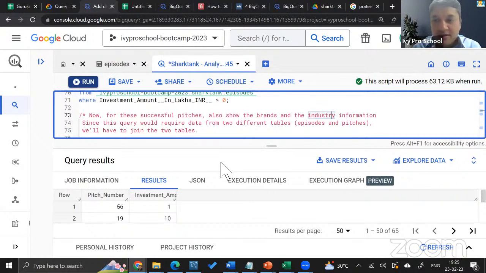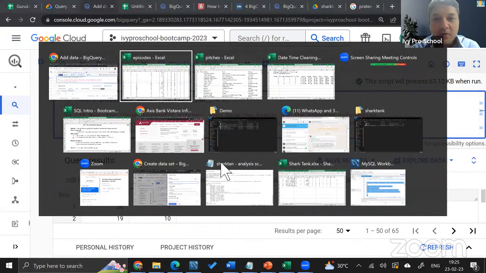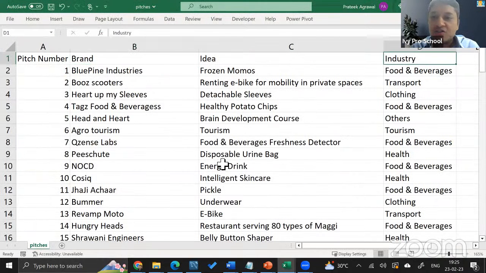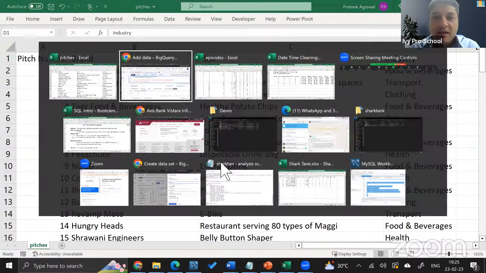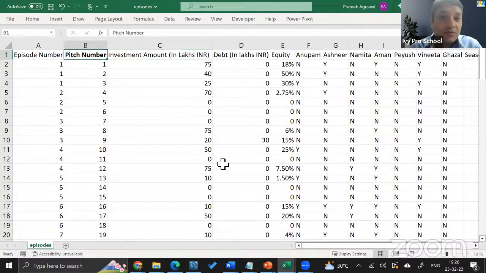However, the problem here is what? The pitches table contains the brand information and the industry information, and the episodes table contains the investment amount, which told us which pitches were successful. So we'll have to somehow join these two tables, merge these two tables, in order to get column access to both the tables. Do you understand, guys?